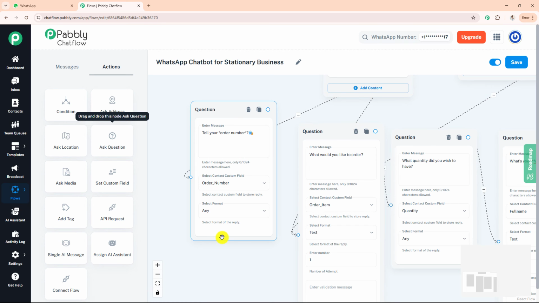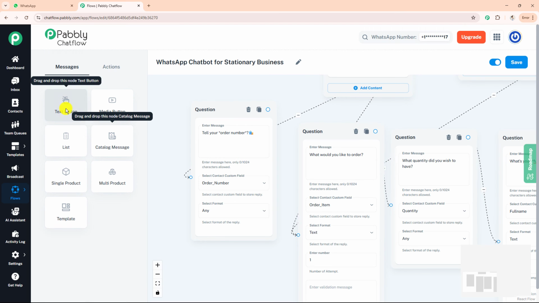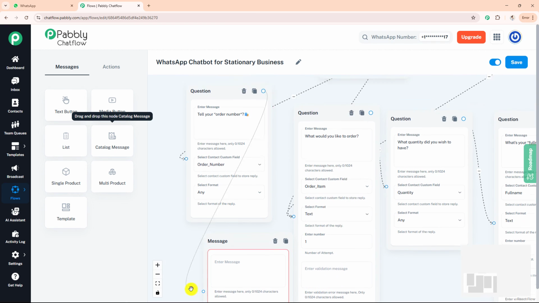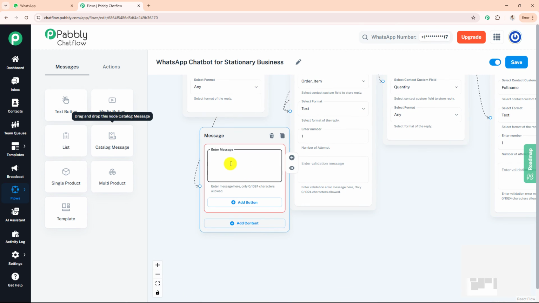Now I want to tell my user that my team will shortly contact them. So for that, I'll again go to the messages section, drag this text button option over here in my flow builder screen and join it with my question like this. And here I'll enter my message. So like this, I have successfully entered my message, also told my user that my team will contact them shortly.